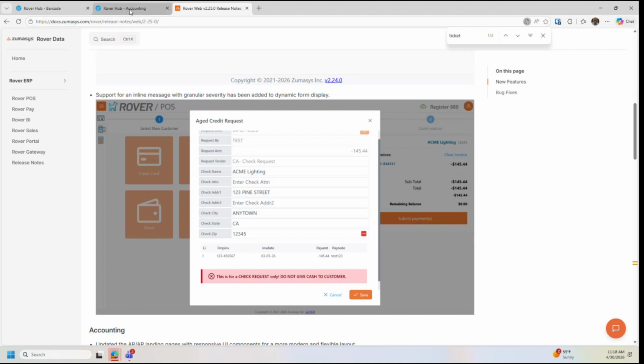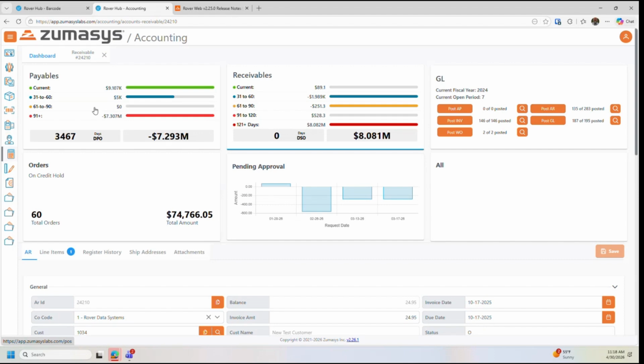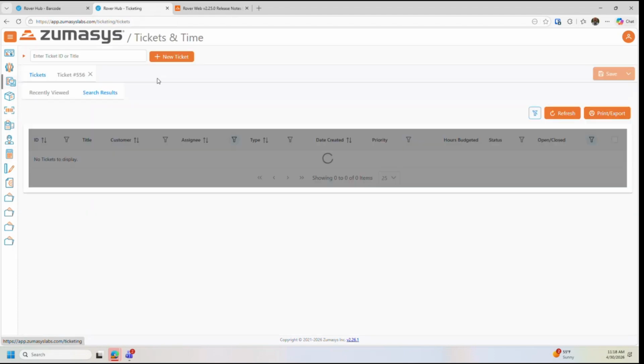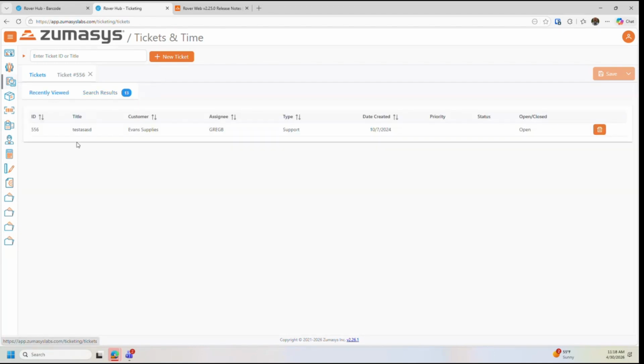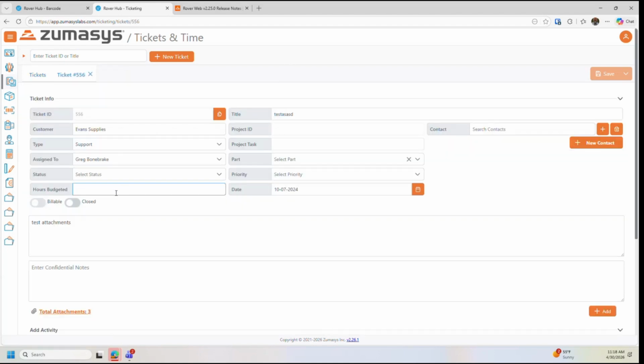Okay, clicking over to tickets and time. Whoops, wrong module. In tickets and time, a couple improvements. So the recently viewed items, if you had deleted an item from that list, it was not being persisted properly. So you might see it come back. That's been addressed, so that should no longer be an issue. There's also a couple new fields that have been added, specific use cases for Zoom Assist, but there might be other use cases there. So hours budgeted and project task are new fields that have been added and exposed in tickets and time.